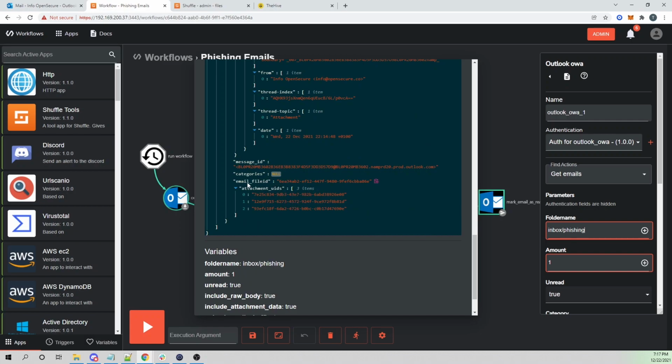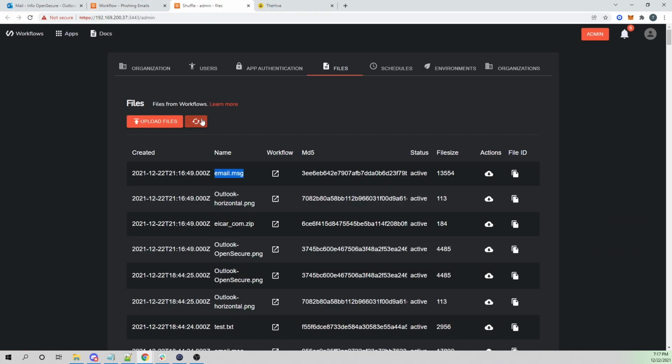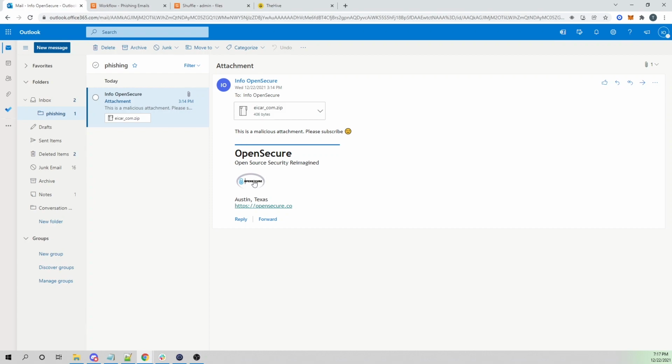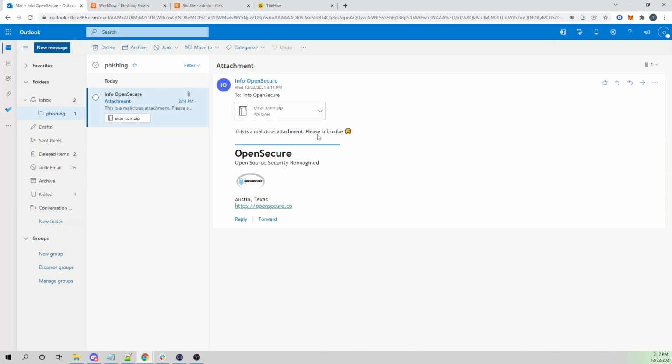And then you also see our email file ID where I'm hovering over here. So this will correlate to our email.msg. And then we have our 3 other attachments, where if we refresh on this, you'll see my new attachments come in. As part of my email, I have my Open Secure logo, which Outlook includes as an attachment. And then also this Outlook horizontal, maybe that correlates to something within here.